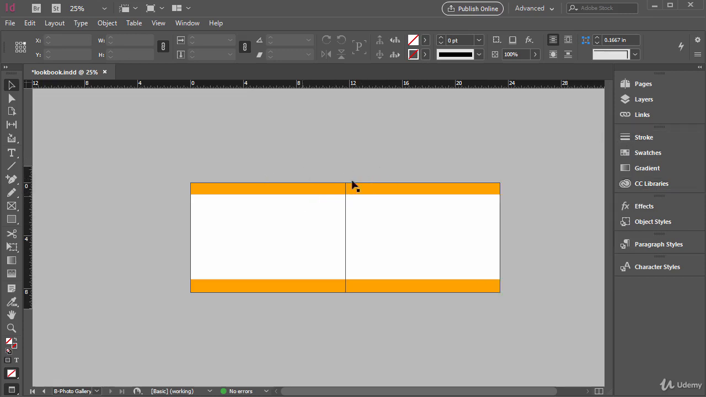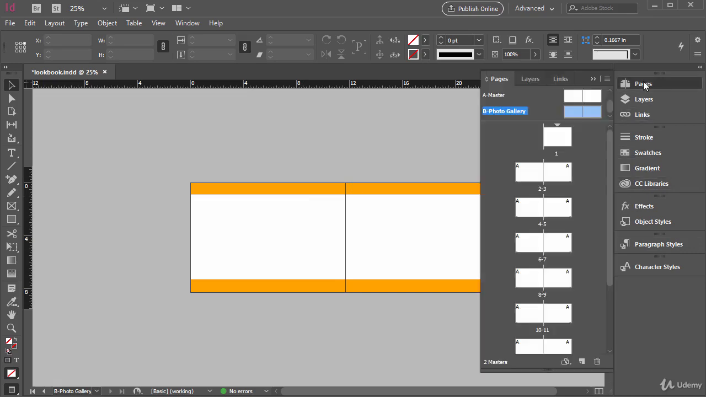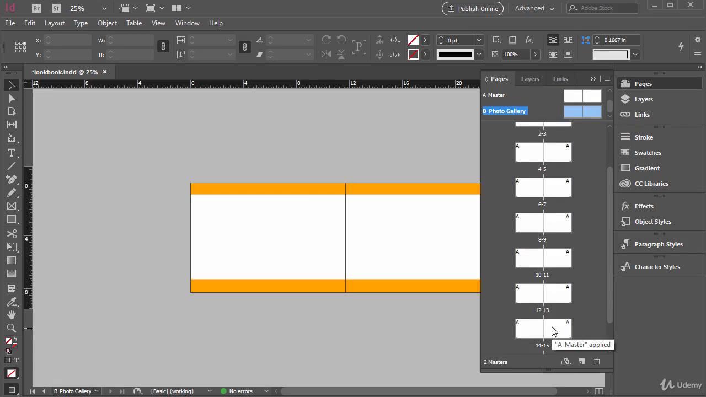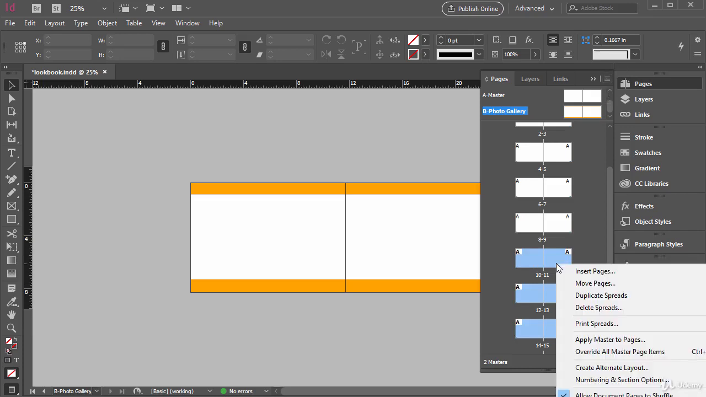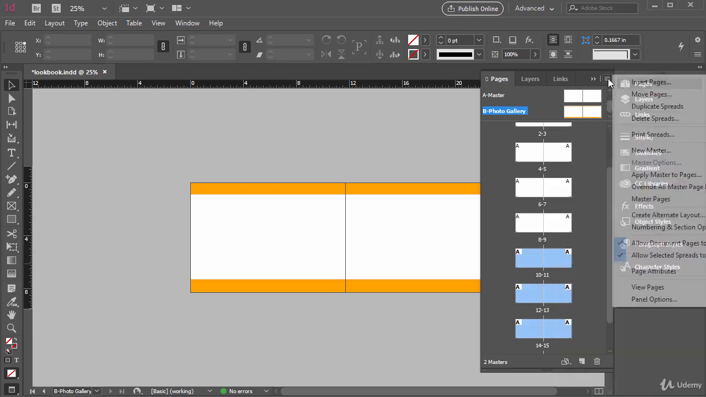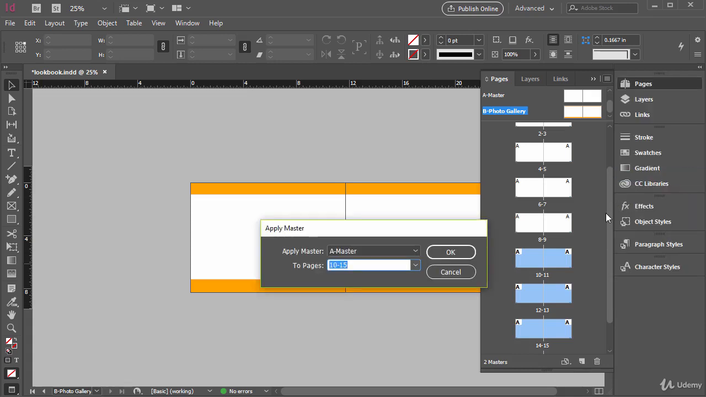Instead of having to apply this style to say 8 pages of a photo gallery, what we could do if we wanted to add this is go to the pages panel. Let's just say the photo gallery was 10 through 15. We could just click and then click. And then another way besides right clicking, we can also up at the top right hand corner, click that and go apply master to pages. And then it says 10 to 15, that's the range we want to apply it to. And then B photo gallery, click OK.